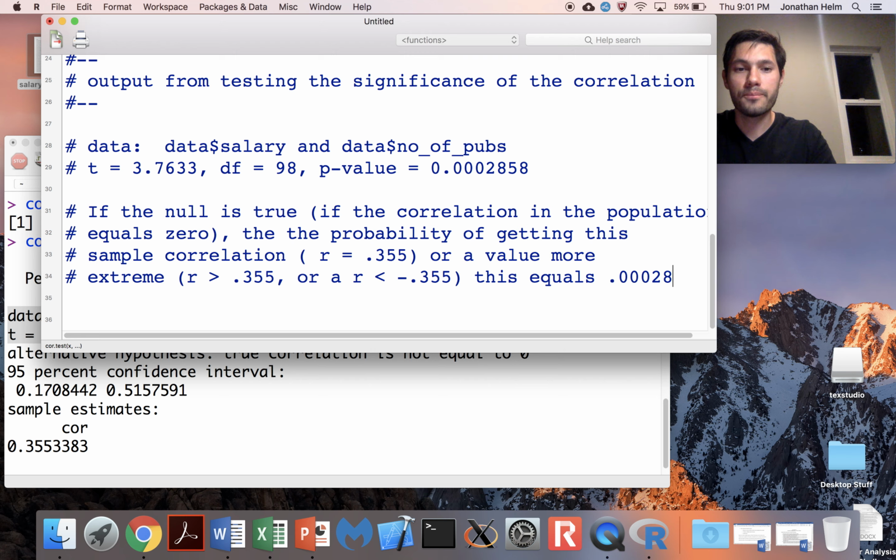0.00028. So what we do is, for a moment, we assume that the null hypothesis is true. The null hypothesis in this case is that the correlation equals 0 in the population. If that assumption really is true, then we can calculate a probability of getting our correlation or a value more extreme. And the probability of getting that correlation or something more extreme is really small. Typically we say that if the p-value is less than 0.05, it's common practice to reject that null and conclude that the correlation is significantly different from 0. So in this case, we'll conclude that the correlation is significantly different from 0 because this p-value is less than 0.05.